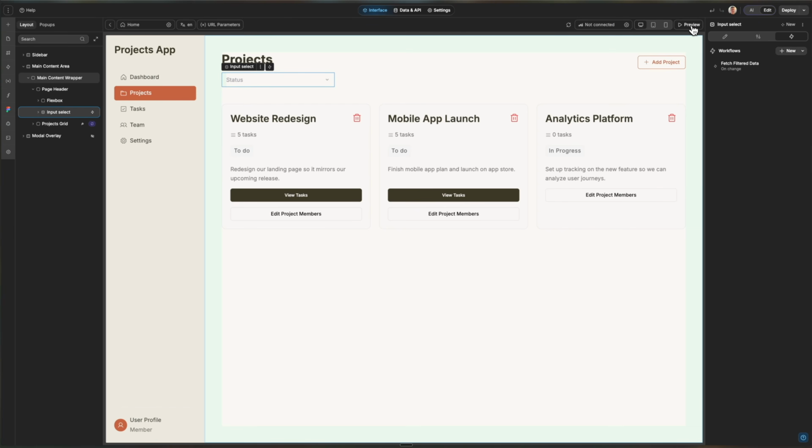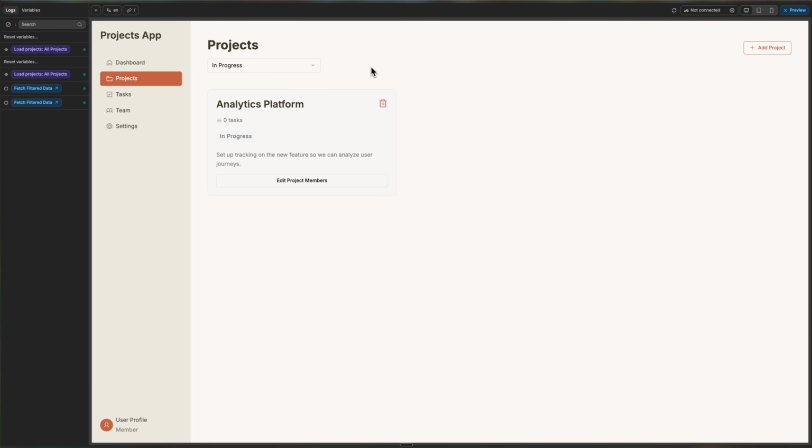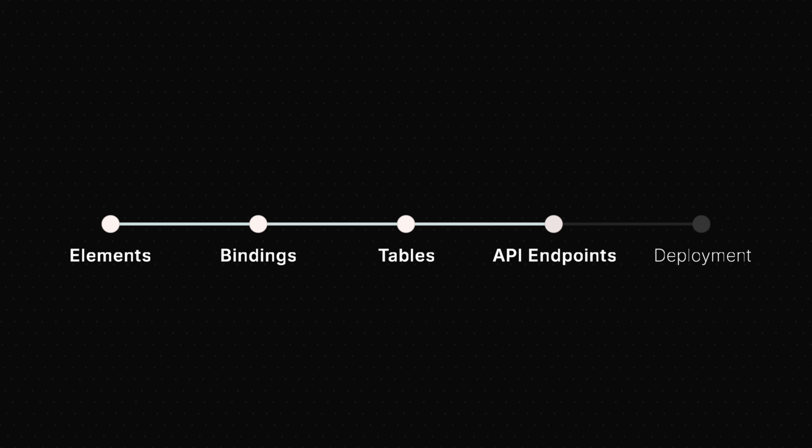And so now when we test this in preview mode, I can select an option. And as you can see, the data filters accordingly based on the status. So as you can see, table views are extremely powerful, not only for showing full data sets, but also letting users filter data sets. So that's great for showing data, but what if we want to allow users to add data or edit data? Well, that brings us on nicely to our next topic, API endpoints.